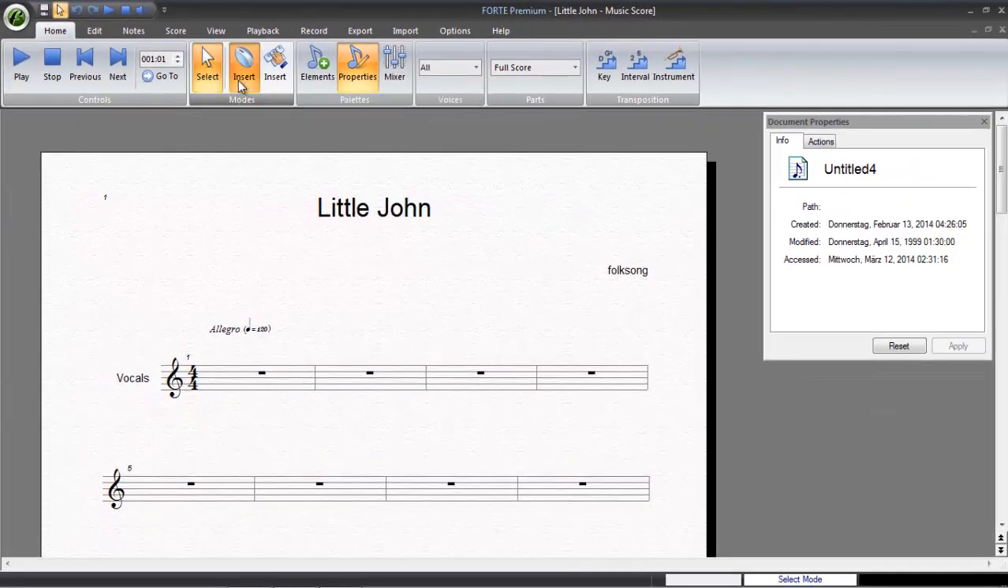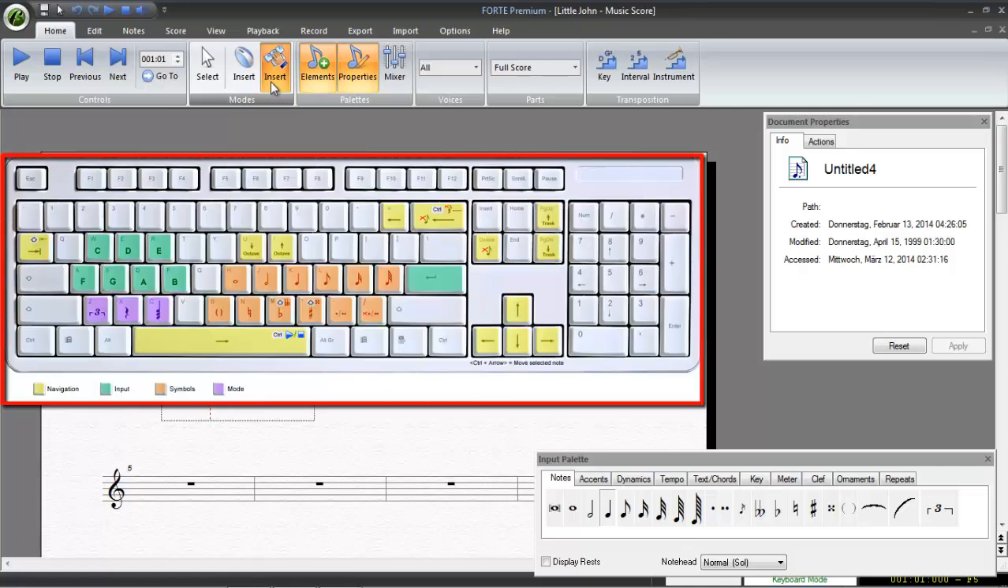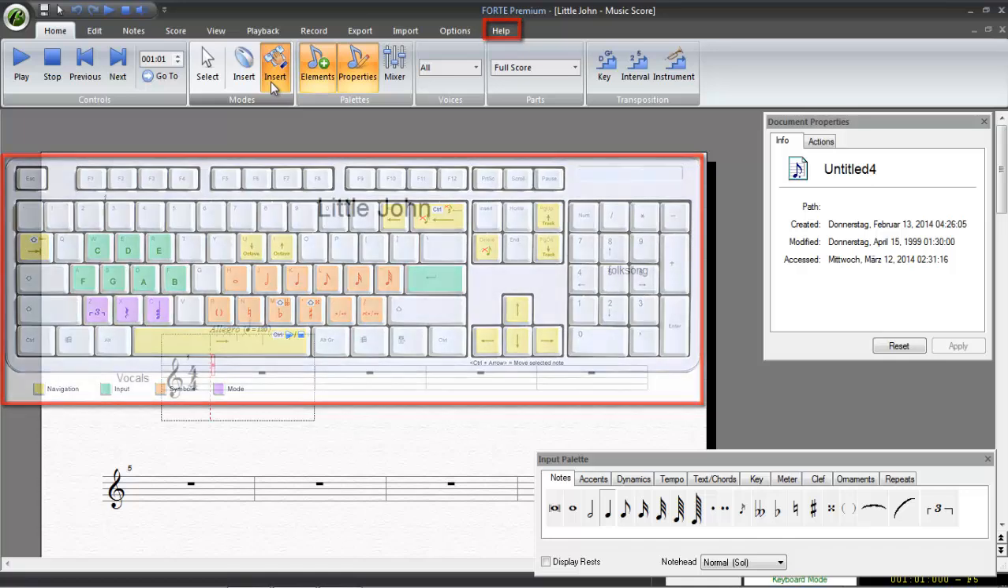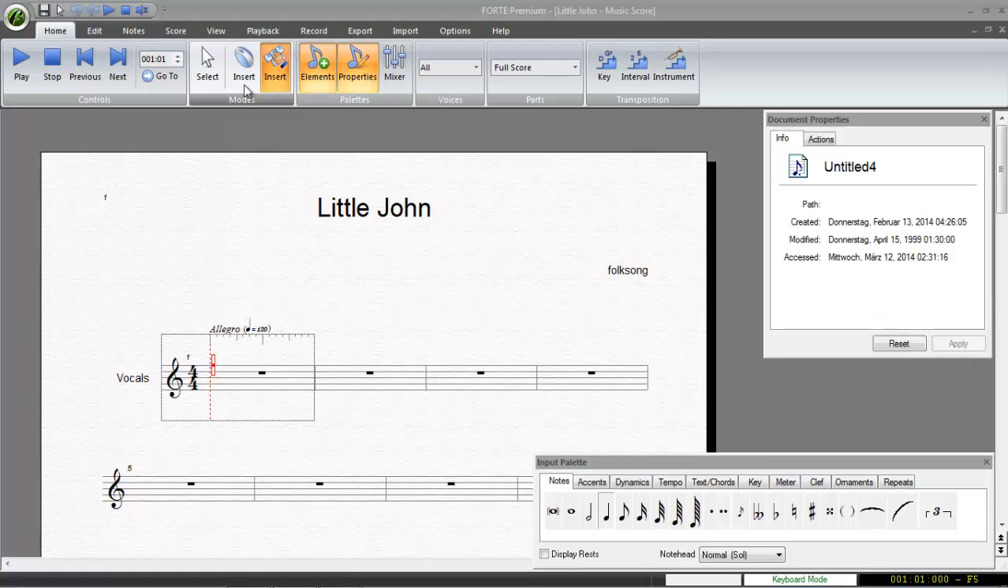We choose the Insert mode with the mouse if we want to easily add new elements to our score by using just the mouse. As soon as we click on an element in the Input palette, Forte automatically switches to this mode. Forte also gives you the option of using the Insert mode via your computer keyboard to enter musical symbols. You can find an overview of the keyboard layout for the individual symbols in the Help menu under Keyboard Layout.